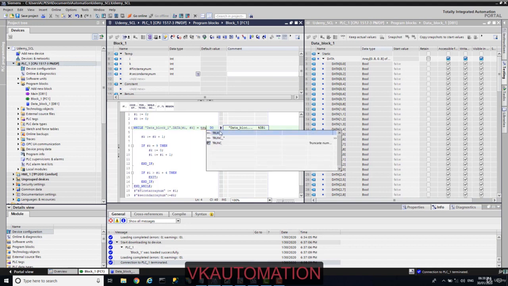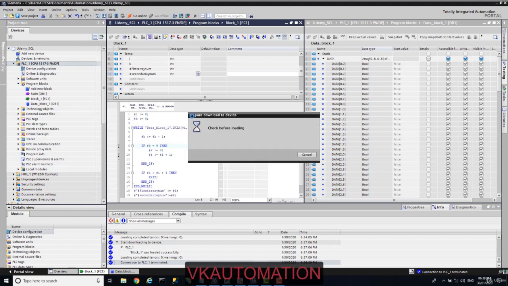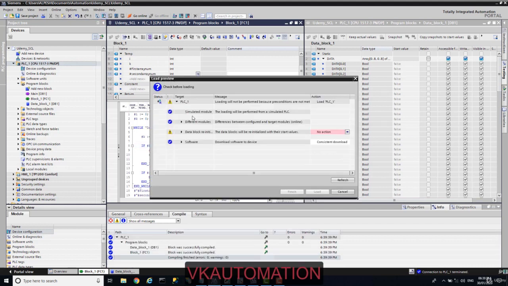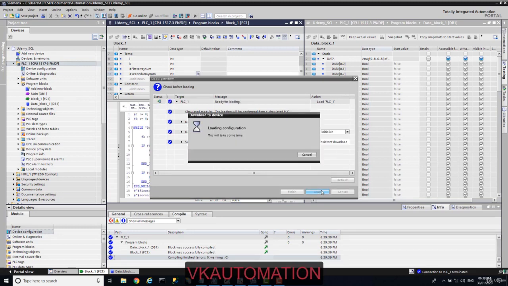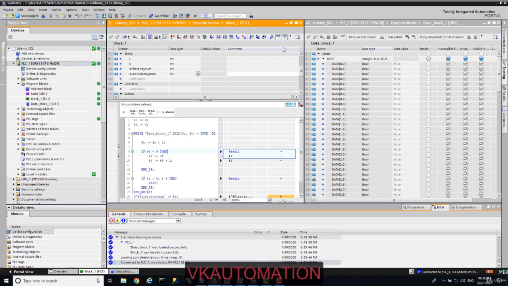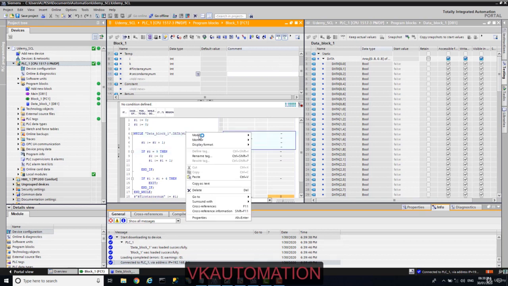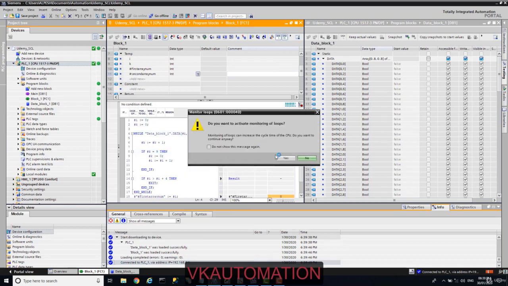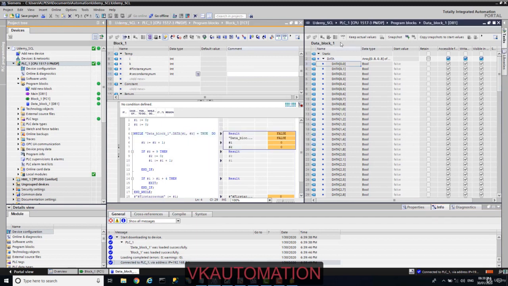As soon as I change my data type in the block, we have to change the data type, so I will reinitialize the block, reinitialize and load this block. Now I will monitor it. I will also monitor the loop and I will monitor this one.